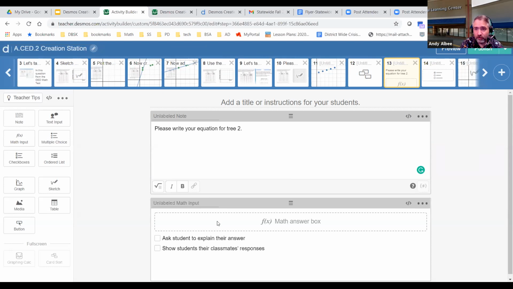So you can have the math input materials, and you can click the box where it says to ask your student to explain their answer. So if they have to type something in, they can't just say, well, that's the answer. Give me more than that. Describe it and help the other students understand what your thinking was.